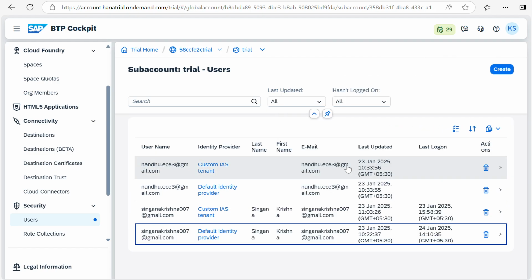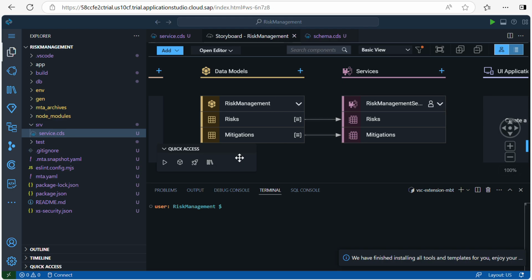Now we will test the service. To test the service, go to your Business Application Studio. Yes, this is the Business Application Studio. Then open the terminal. Now you will enter your URL separately. Once we enter this command, our destinations will be reloaded. Then after that, you will run the risk management URL.